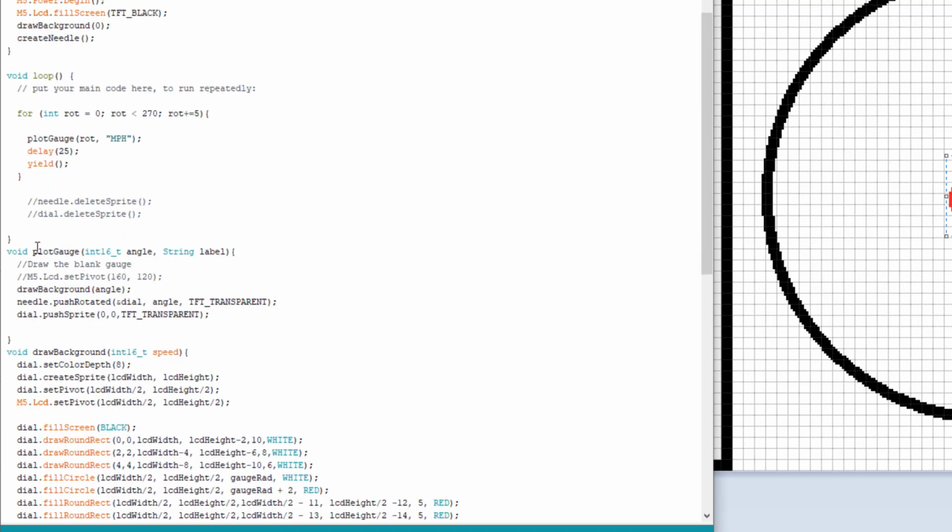The next thing that we do is we've got a couple of our custom functions. So we've got plot gauge, which is what's getting called from the loop. And this is looking for two arguments. It's looking for an angle, and it's also looking for a label. Notice that I've got something commented out inside of here called m5.lcd set pivot. Now, this is important. We're going to talk about this in just a second, but just note that that's commented out right now.